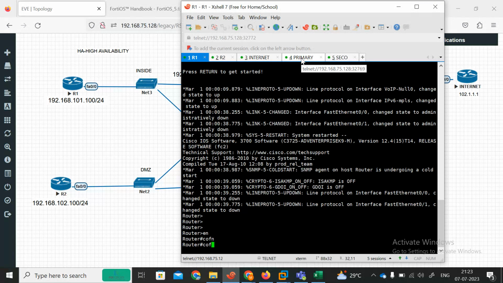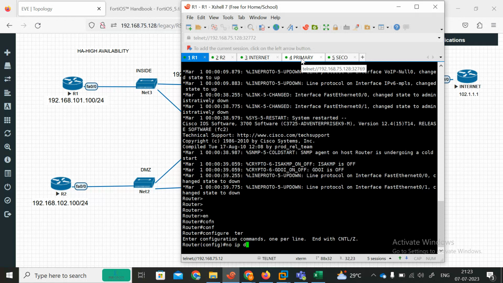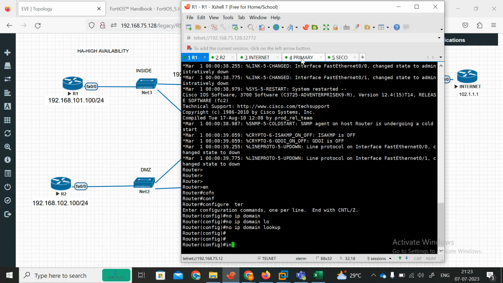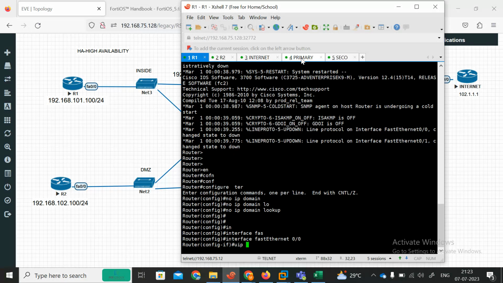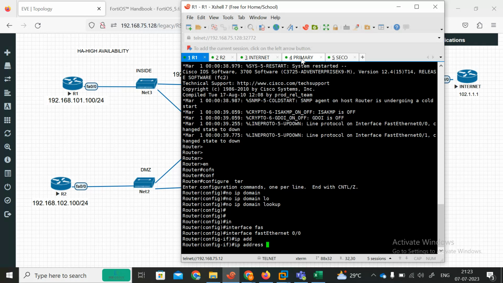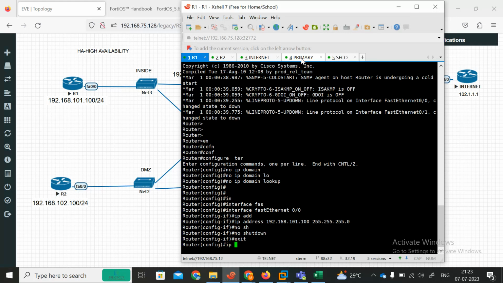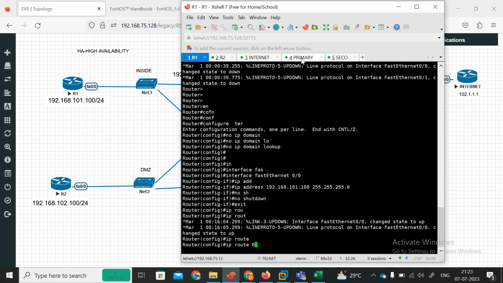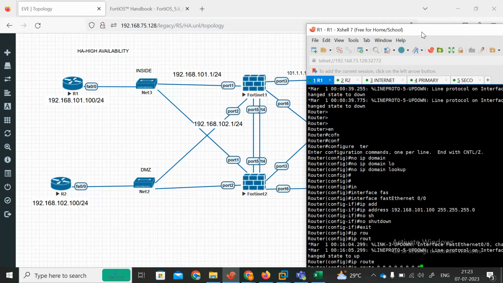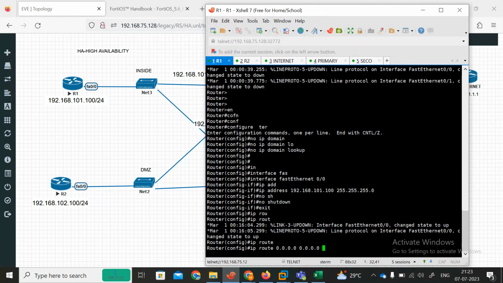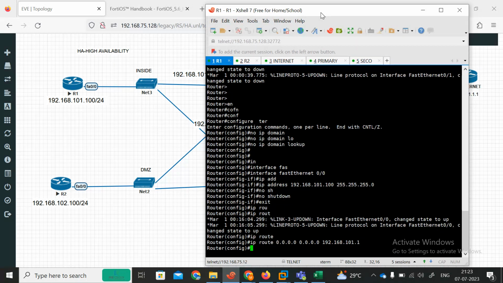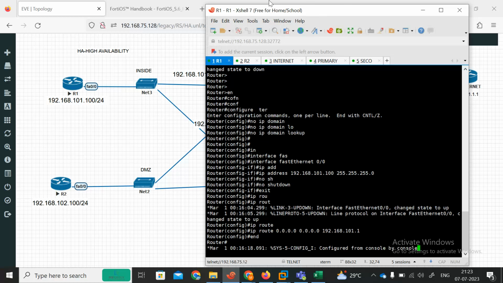Enable, configuration terminal, no ip domain lookup, interface FastEthernet 0/0, and ip address 192.168.101.100 255.255.255.0 and no shutdown. At the same time, ip route 0.0.0.0 0.0.0.0, the default route towards the firewall, 192.168.101.1. Okay, the same on R2.